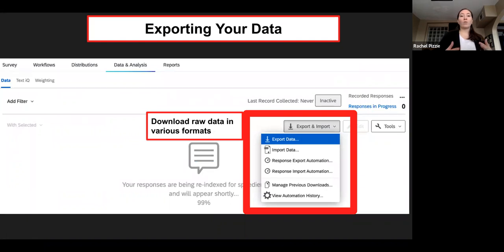So first, if you want to export your raw data, you can download that raw data in various different formats. So clicking at the top, you would pick the Data and Analysis tab. And in this drop-down menu, you would click Export Data. If you're doing any kind of data analysis, this is my personal bias here, I would strongly recommend maybe not using Qualtrics built-in functions and analyzing and understanding the responses yourself. So downloading that raw data and using that for your data analysis.